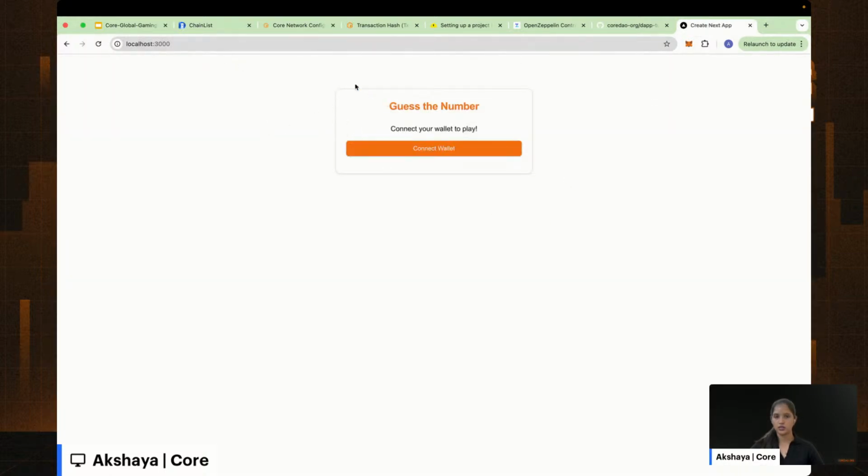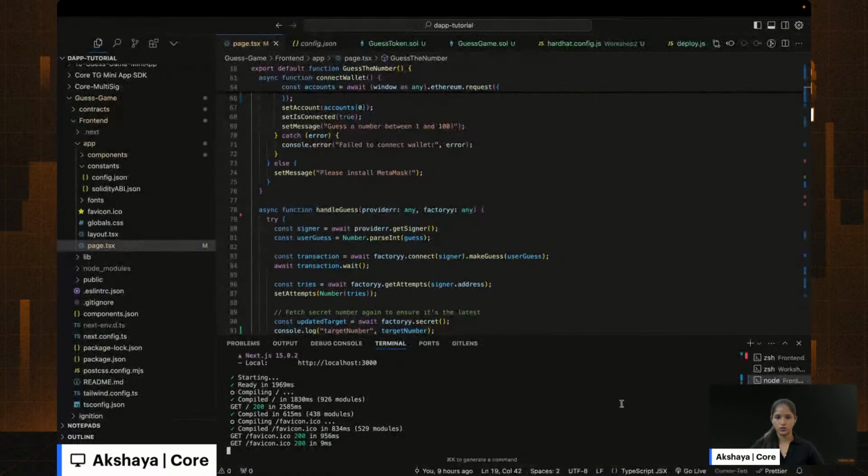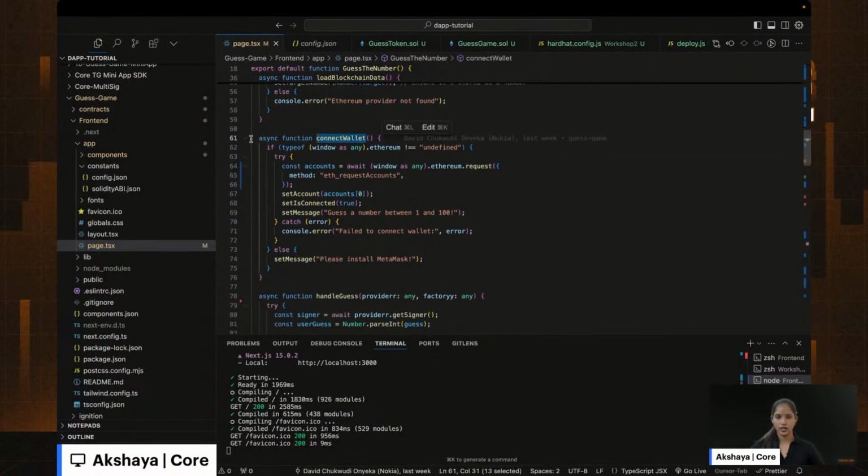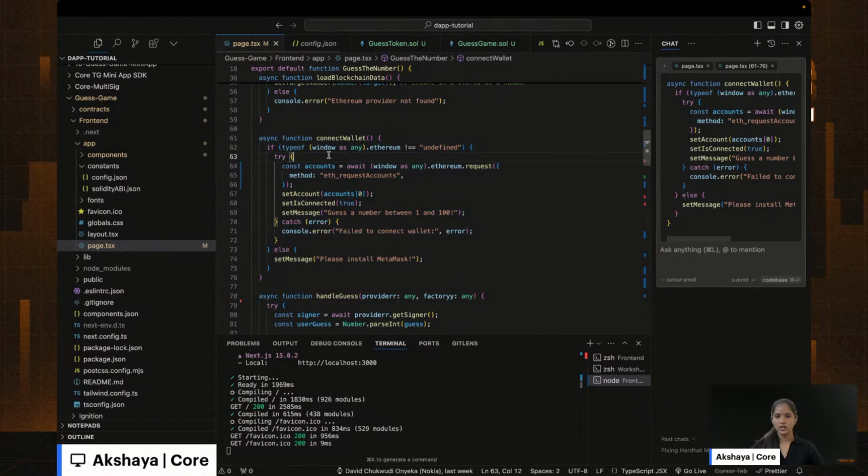All right, so we have a front end ready, which is guess number. First, we need to connect our wallet. In order to do that, I'll show the code over here. This is the function for connecting the wallet. First we are checking if it is connected. Only if it is undefined, it says that it's not connected. So we are trying to connect with ethereum.request, eth_requestAccounts. That is the method that it uses to connect our MetaMask wallet to the browser, to our dApp basically.